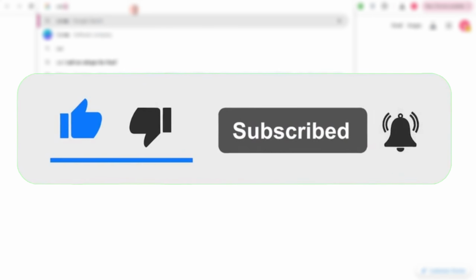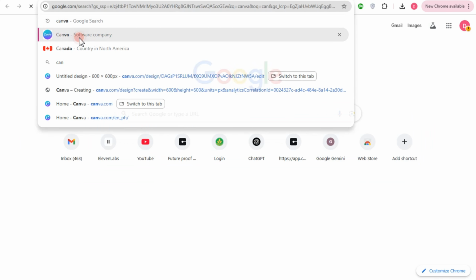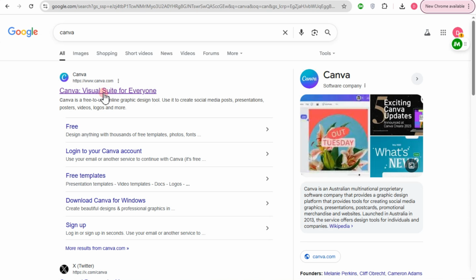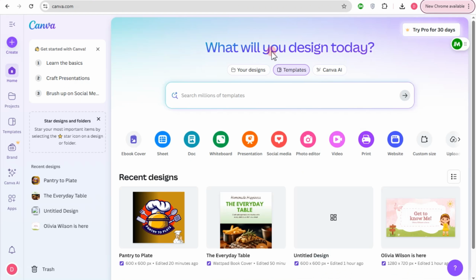So first things first, you need to go to Canva, visit www.canva.com, log in or sign up for a free account. Now here, once you have created an account, just tap on create.